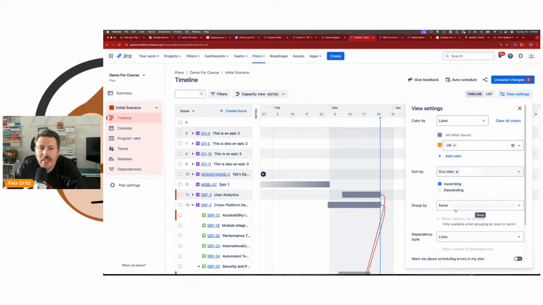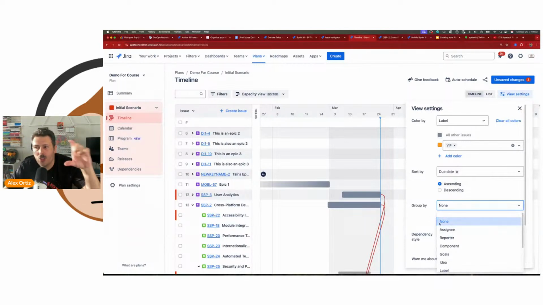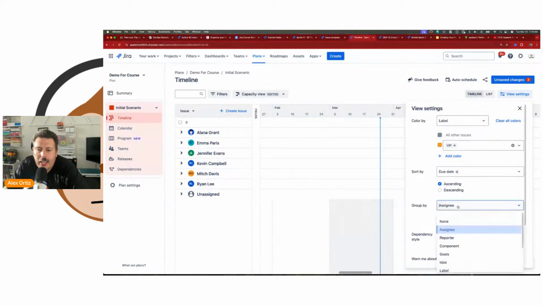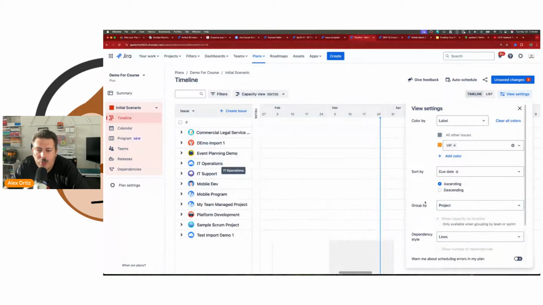Okay. We have our group by. So what this does is it adds swim lanes. The group by is very much like in the board where you can change the swim lanes. I can do it by assignee. So now I can look at all my tasks. Instead of just seeing all the tasks on the board, I can see them by assignee. I can see them by the reporter. I can see them by the project. So if you're pulling in multiple projects, you can see which tasks are there.